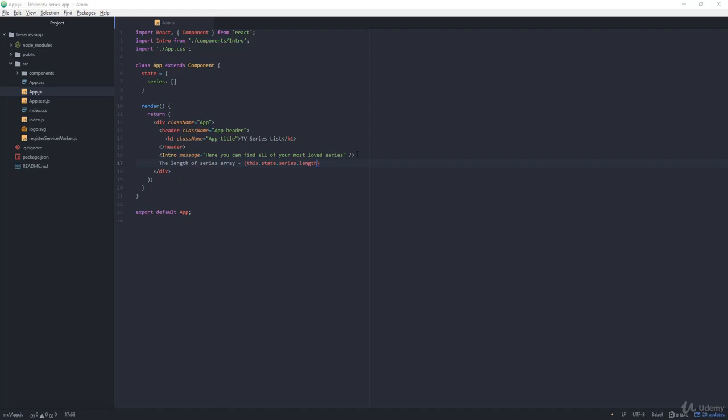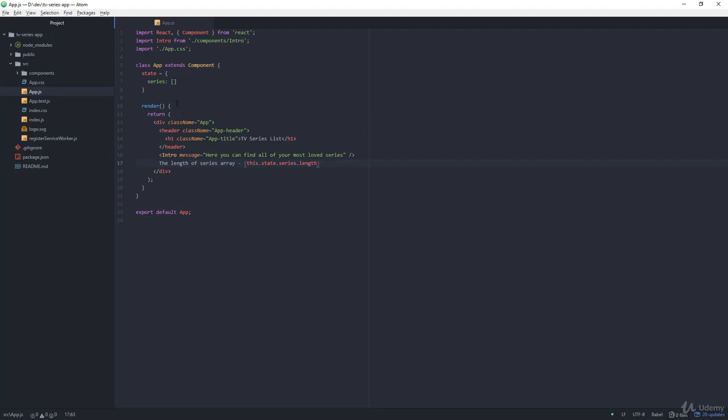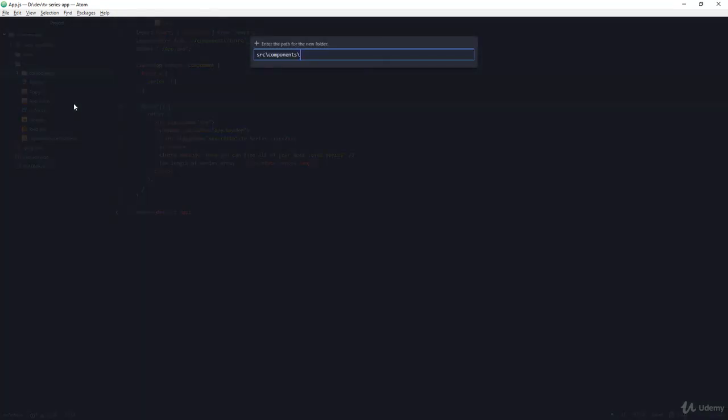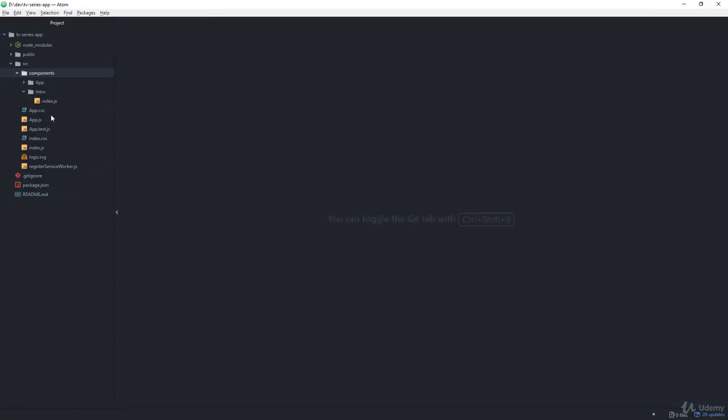Save app.js. And the length of our series array is rendering to the page, which is 0, and that is correct. So just to keep our project a bit more organized, we already have components folder created. So let's add another folder to it with the name of app and move everything that is connected to the app component to this folder.